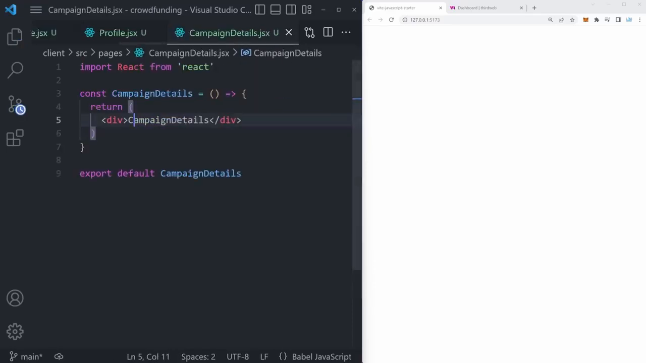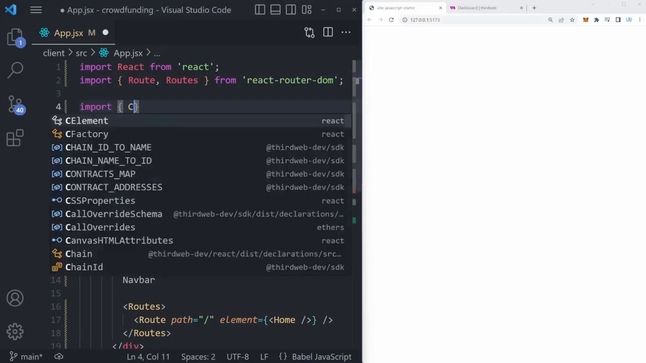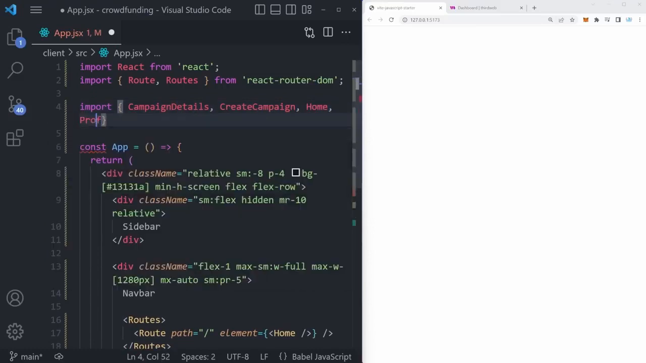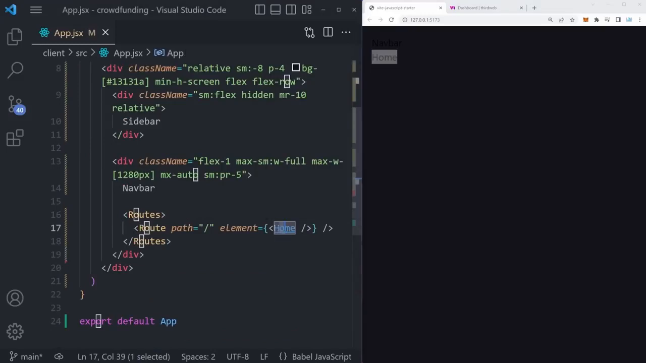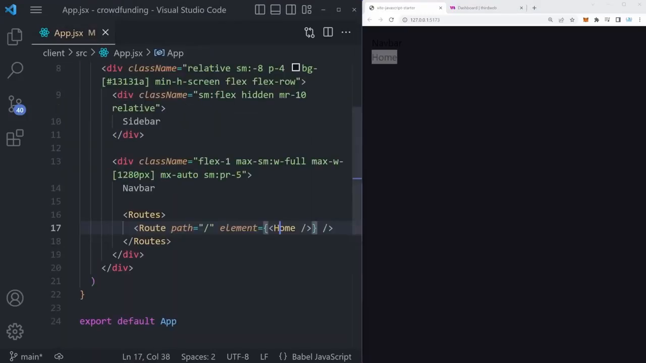Now, if we close all of those files, go back in the app, we can now freely import those pages. So let's say import campaign details, create campaign, home, and profile, all coming from /pages. And the error is gone, and we can see a piece of text that says home, which is exactly what we want to see because that's the only thing that the home component currently has.